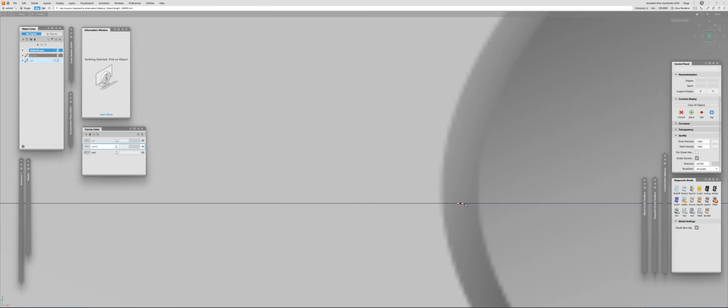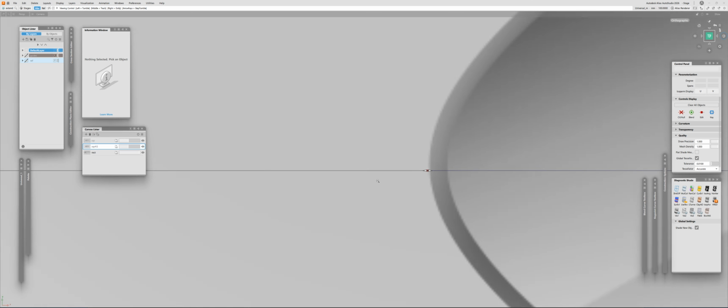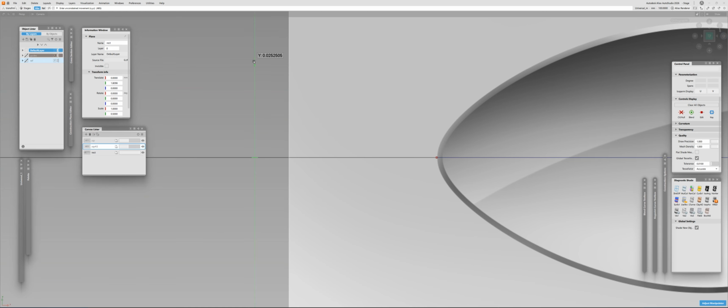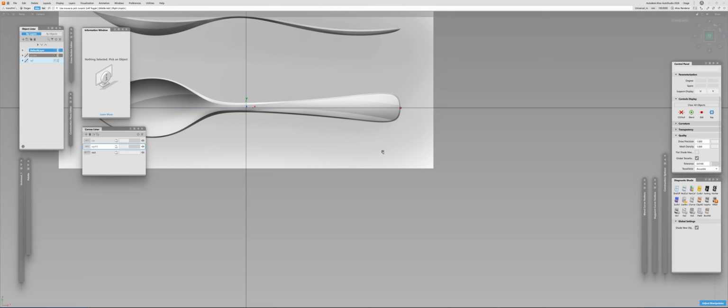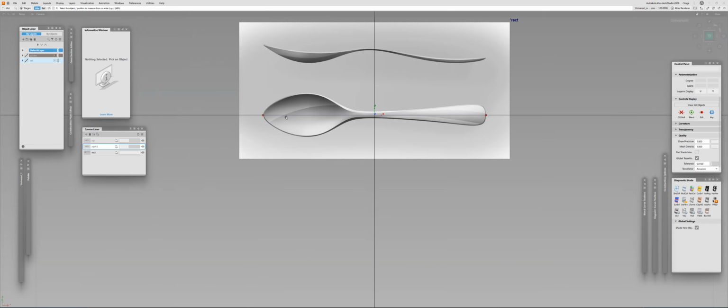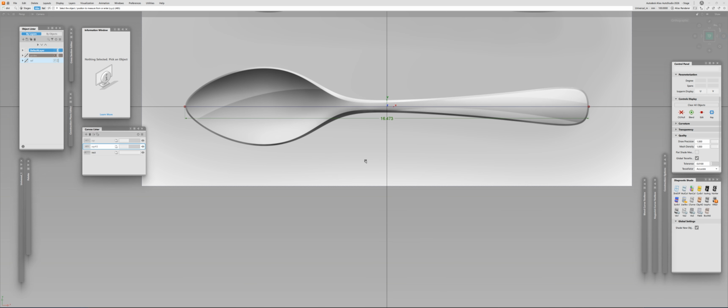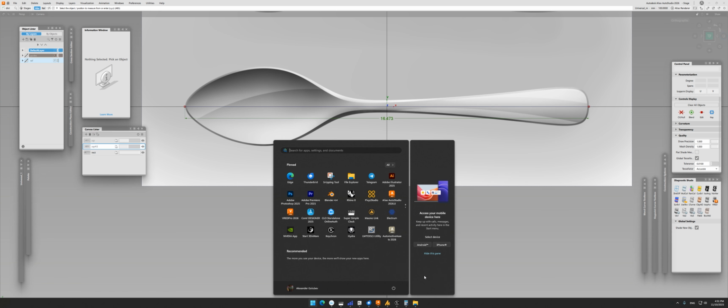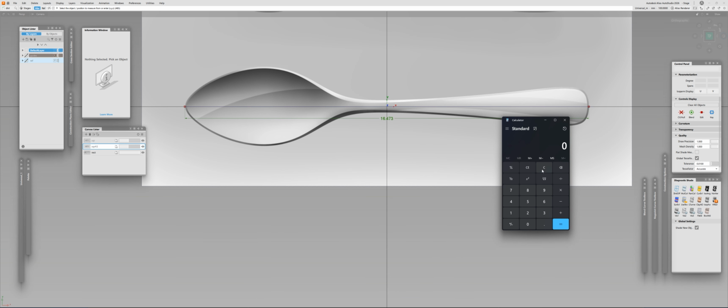Put it in somewhere here. Let me just make sure. Yeah, okay. Let's measure the distance. So this is the distance, 16.473. Then I'll do the same stuff. Our trusted calculator. Let's divide 135 by 16.473. Here are the values.